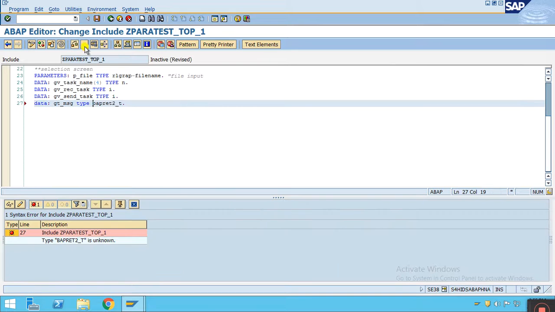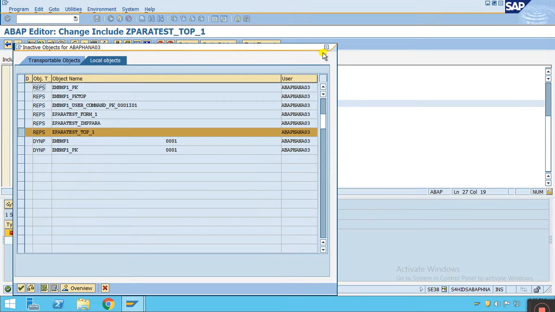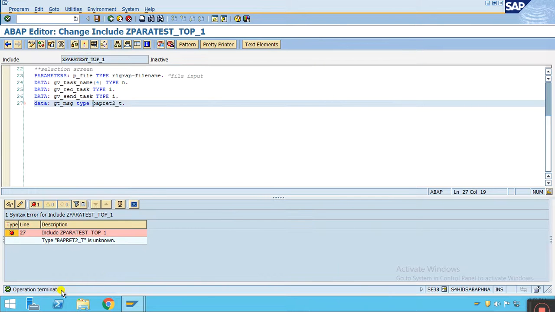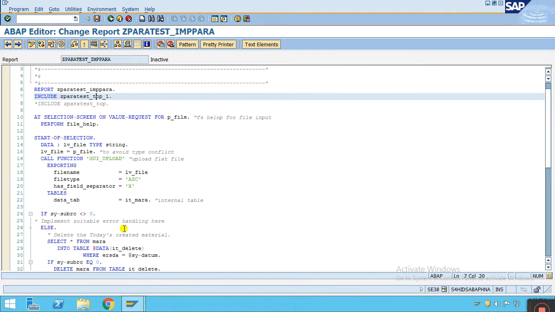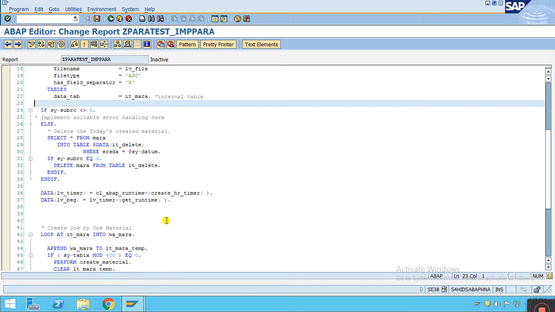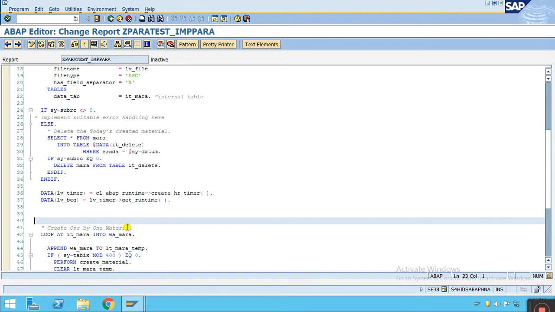Check the syntax. Okay, some error is coming. Let me check what the error is. Actually, bapi, I'm supposed to write bapi. Check the syntax. Now it's fine. Another error is coming. Just save it, go back. Now we will correct the other error which is coming.